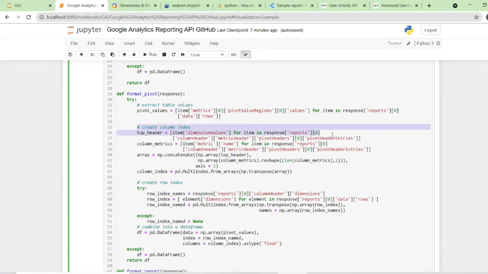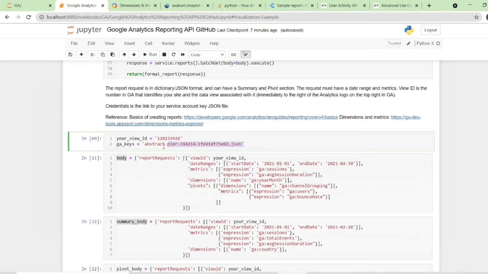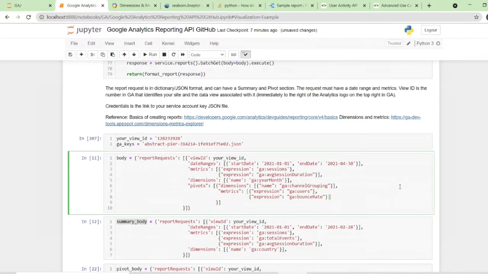See, I'm working a lot with the column index here. And it does take the same dimensions that you have for the summary, whether you have the summary metrics or not, as the other dimensions. So pivot is basically a cross tab. This is our credentials file, Google Analytics keys. This is our view ID. Just going to put it in case you doubt. And I have several different examples.